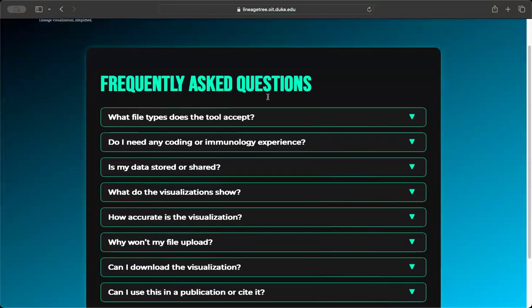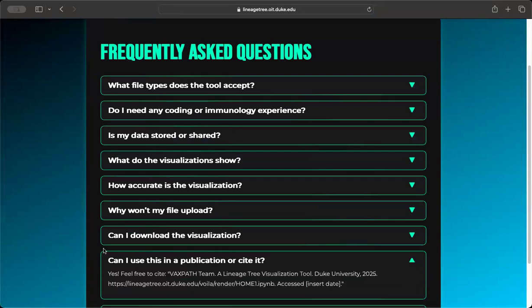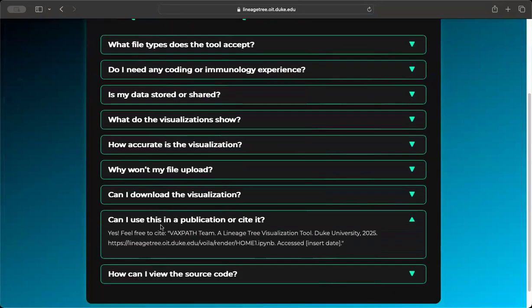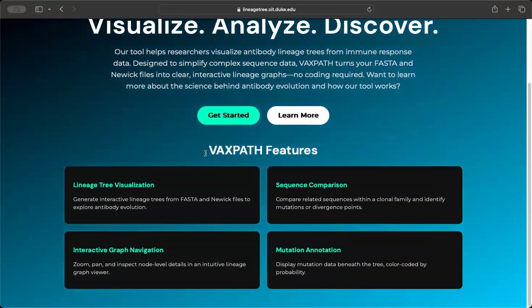And then here is the FAQ, which displays the most frequently asked questions, as well as some of the solutions. For example, if you want to know how to cite this website, you can press this bar and it will display the solution. And to get back to the home page, you simply click on the VAXPATH logo on the top left, and it will take you directly back to the home page.